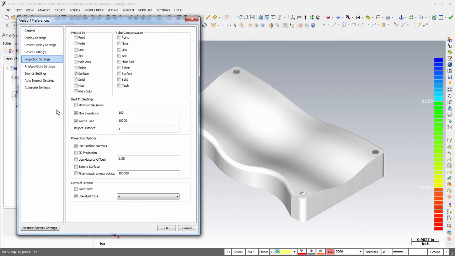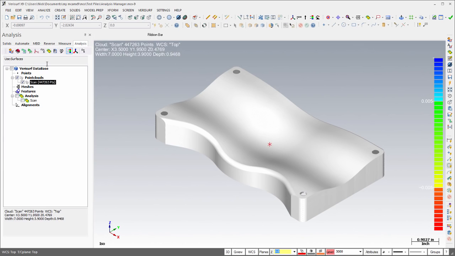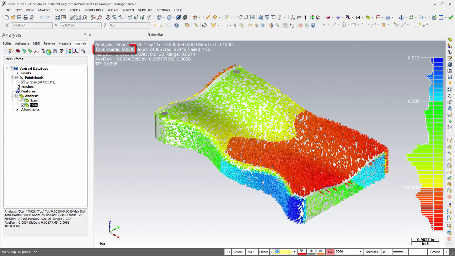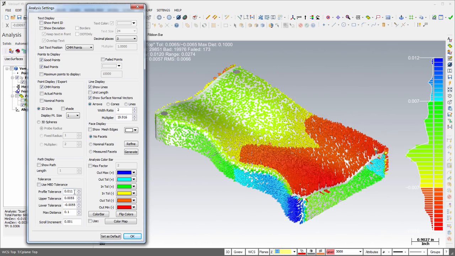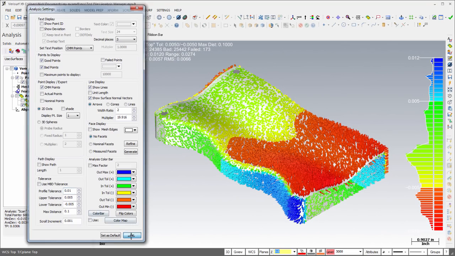Verisurf Preferences Projection Settings now offers a maximum point filter when analyzing and best fitting point clouds. When enabled, the Filter Clouds to Max Point setting automatically filters the points used in the analysis or best fit and leaves the source cloud unchanged. Analysis color mapping updates in real time when changing tolerance, and shading has been added to the point display control.